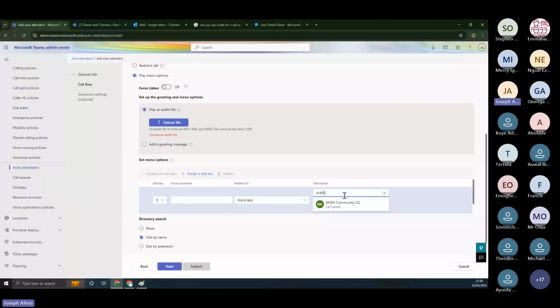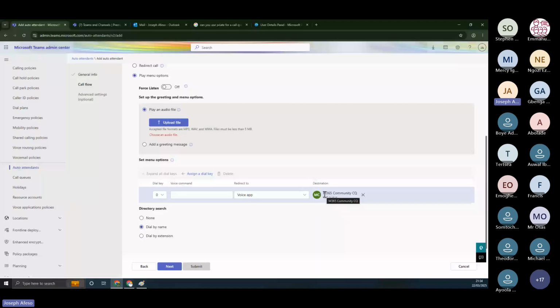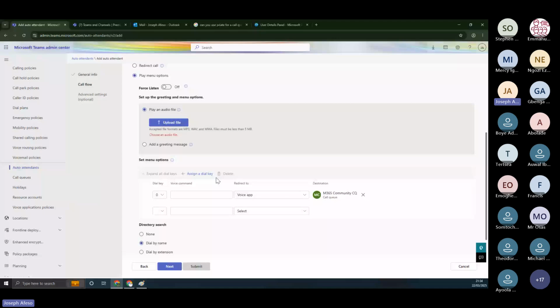I'll cancel it and go and look. Okay, this is it, M365 community. That means you are picking that call queue. You can have several call queues created for several things. You can have another one created, so you can add multiple menus to it. I hope I should be able to delete this now. Okay, since I've not typed, I think I can move on without an issue. So you can actually pick those call queues. You create different call queues for different functions and you pick them up here to route the calls.